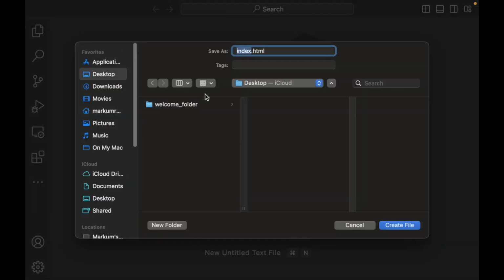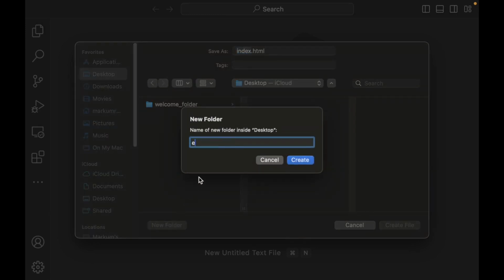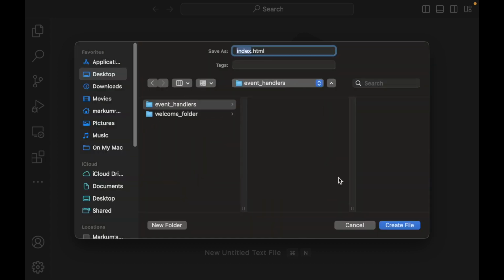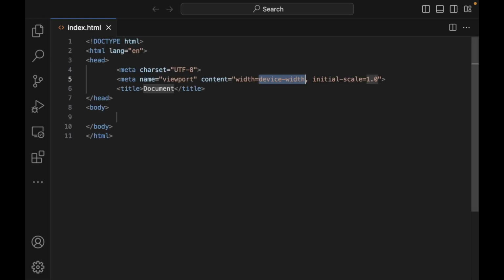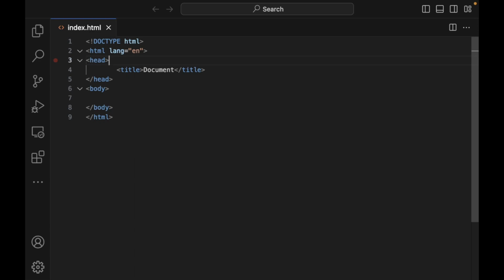And let's create a new folder here. We'll call this event handlers. And we'll put our index.html in here. Now, let's create some basic information in here. Let's have a title, and we'll just call this event handlers with JavaScript.